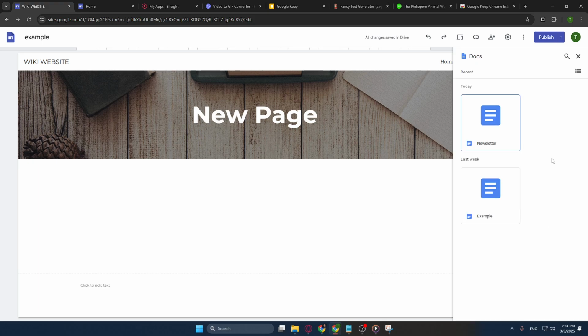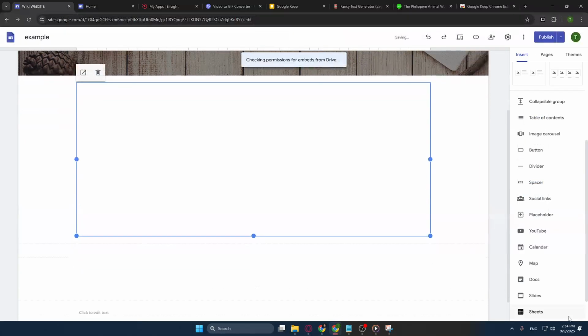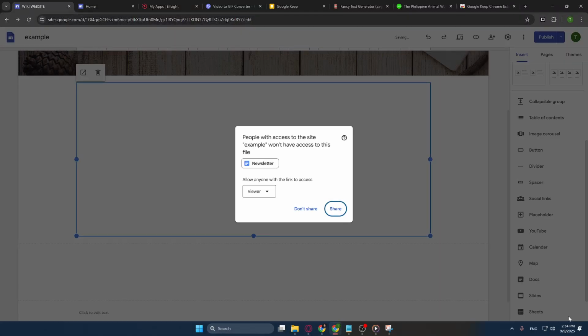Once you've clicked on Docs, it's time to find the specific document you want to incorporate into your site. Browse through your documents and select the one that suits your purpose. Maybe it's a collaborative calendar, a syllabus, or an informational sheet. Once you've selected your document, inserting it is straightforward. Just click to add it, and the document becomes part of your Google site.